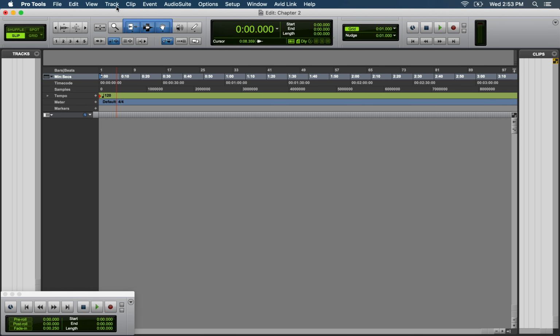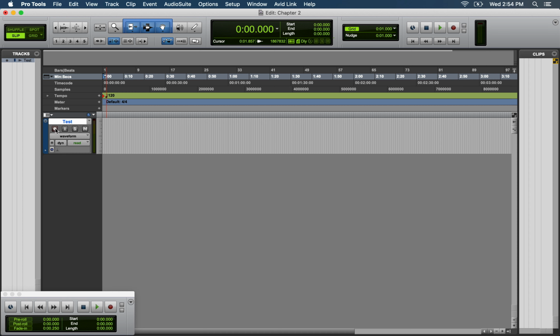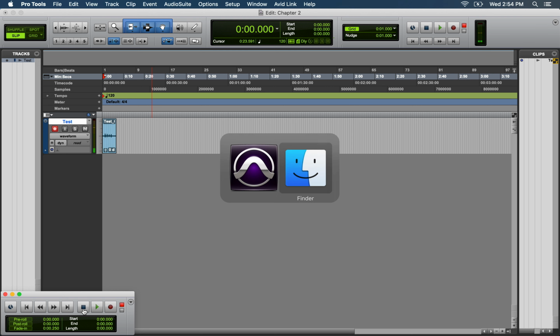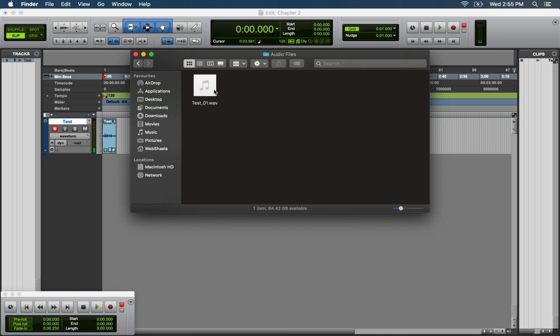I'll go ahead and create an audio track and I'll call it test. And then just hit record to create an audio recording. Testing 1, 2, 3. If I hop back to my session folder, I can see that all of the folders are back. And the audio recording that I just made is automatically stored in my audio files folder too.